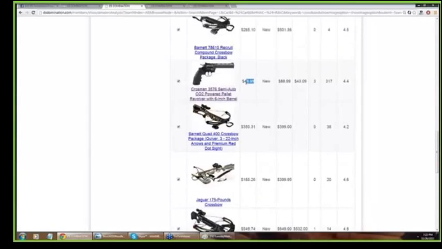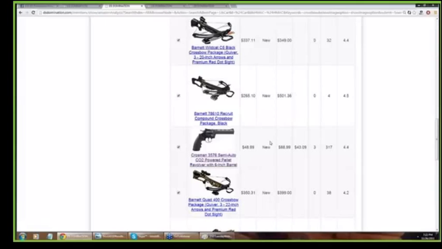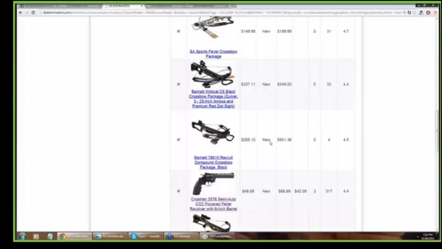Here's another one for $48.99, but its previous market value was $88.99. In fact, a used one is still selling for $43. So we know it can be sold on eBay for a good profit margin.